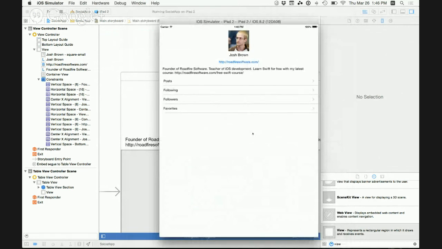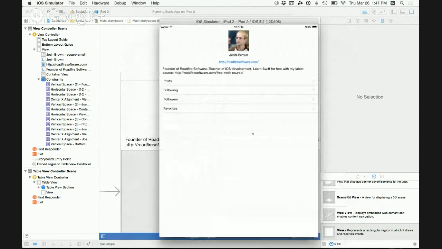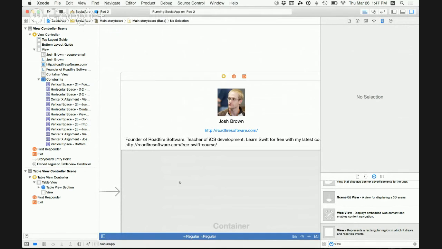Okay, so it looks just like our iPhone interface. And rotating it does the same thing that it does in the iPhone interface. So it's kind of stretched to fill the whole screen. There's all this white space on both sides of the image. So that's something we can address with size classes. So again, we've selected the regular width and height.